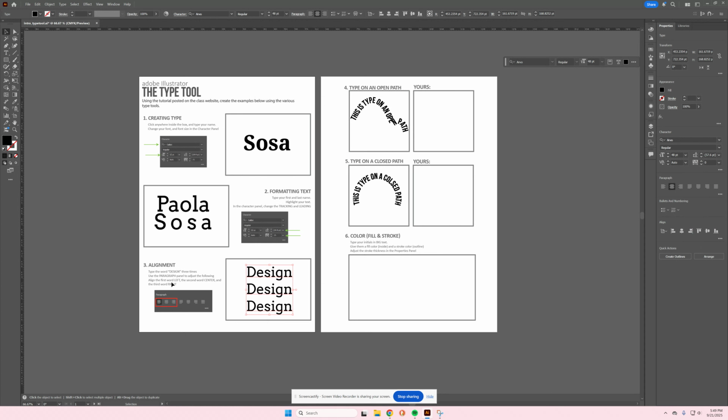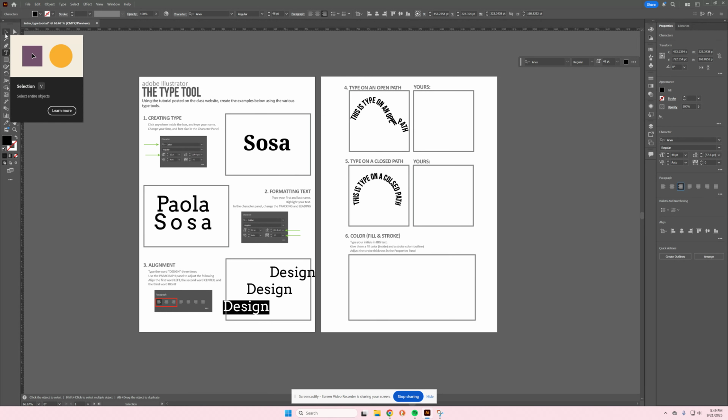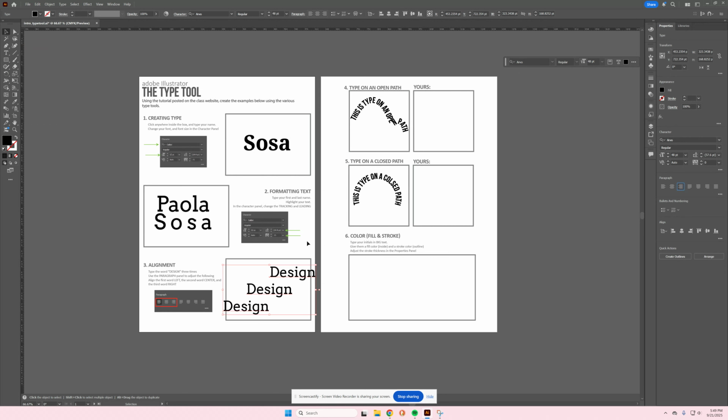So it wants us to adjust the paragraph for this. You can highlight the first line of text and align it left. So that's this panel over here, and this one's left. Then highlight the second one and do center. Then highlight the third line of text and do right. So you should have something that looks like this.